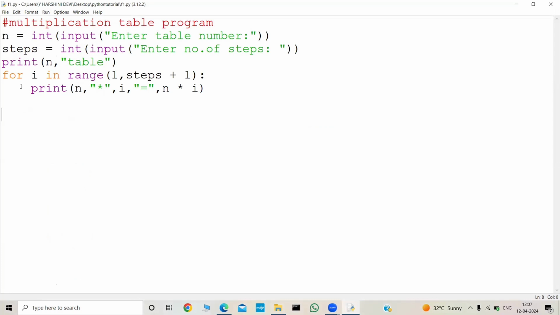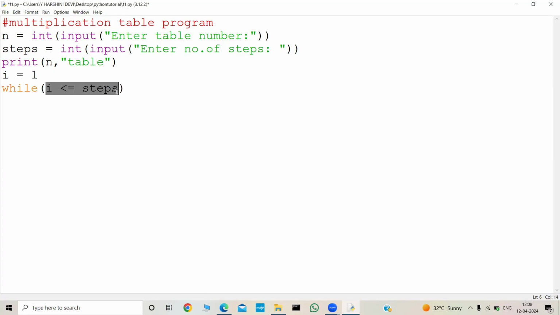We can implement the same program using a while loop also. Okay, let's do that. So while, what could be my condition? I am starting my table number from 1 to steps, right? So my i will start from 1 and I will go till steps, and this is the condition under the while loop. Now we need to print the same one.